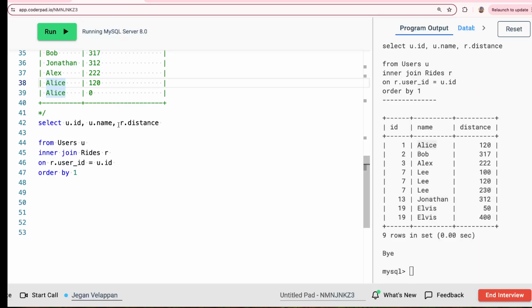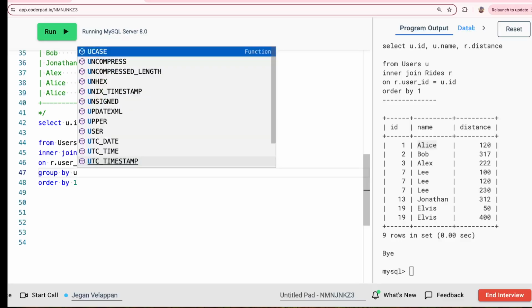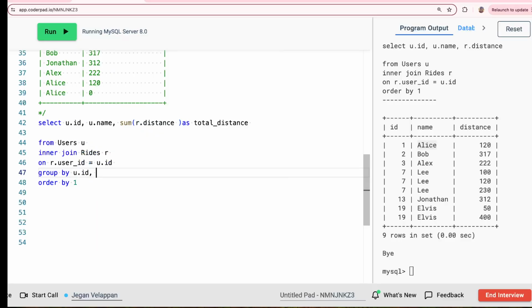So we can aggregate the distance. You can say sum of distance as total distance. Since we use an aggregation function, you have to use the group by. Group by u dot id, u dot name.